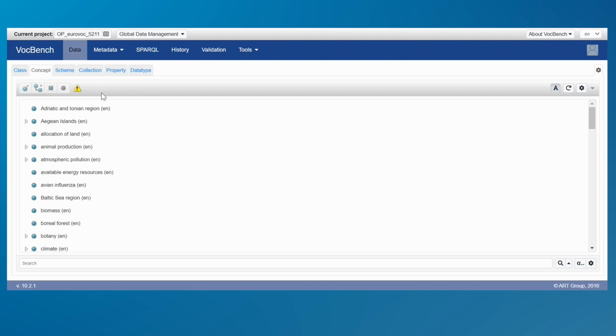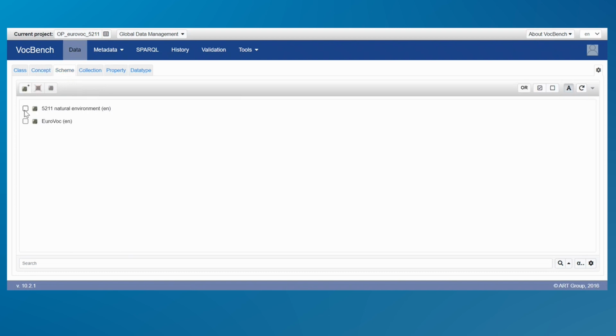Here you see that I have a warning that no concept scheme is selected, so the creation operations are disabled. In order to edit the data and to create a new concept, you have to select a concept scheme. So click on the Scheme button and select one concept scheme, switch back to Concept, and now you don't have the warning anymore, so you're able to create a new concept.